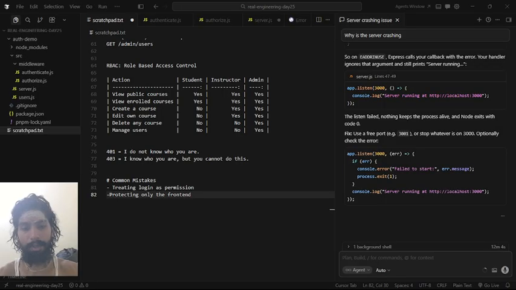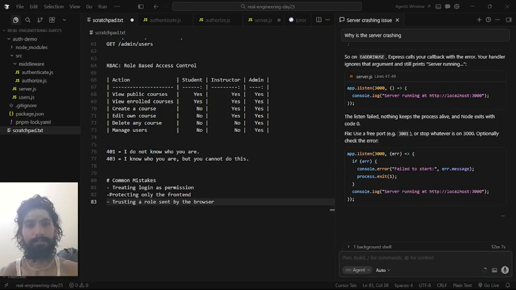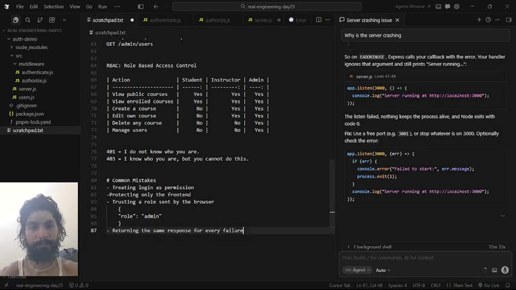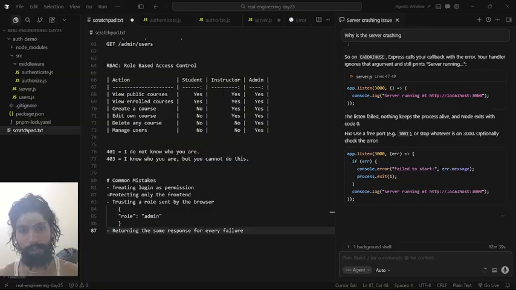Third mistake is trusting a role sent by the browser. Never accept something like this for verification, like role admin if the browser is sending it. Don't trust this. A user can modify front-end data or API requests. The trusted role should come from a validated session, token, or database record. Fourth mistake is returning the same response for every failure. Use the correct distinction. Not logged in means 401. Logged in but not permitted means 403. This makes the API easier to understand and debug.